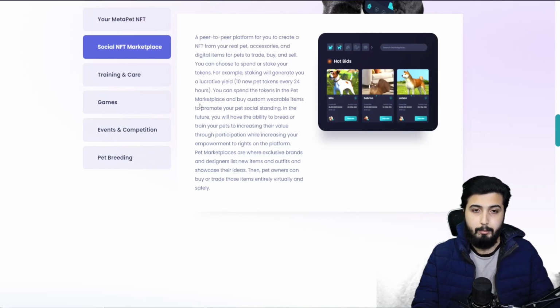You can spend the tokens in the pet marketplace and buy custom wearable items to promote your pet's social standing. In the future, you will have the ability to breed or train your pets to increase their value through participation while increasing your empowerment to rise on the platform.